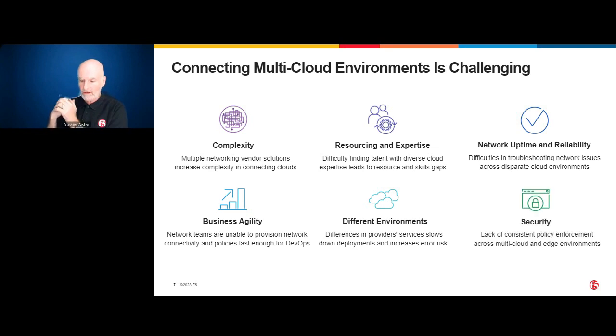And the final part here is security. So consistency of security policy is a problem on multiple levels. At the simplest level, if you've got two different security solutions, they're not the same. So where one may protect you, the other actually may have a vulnerability. So we need consistency for that reason.